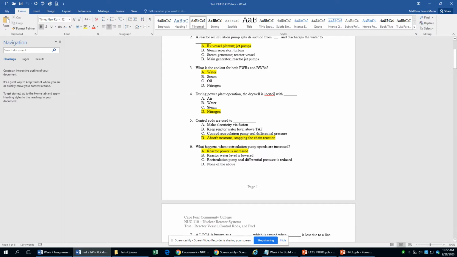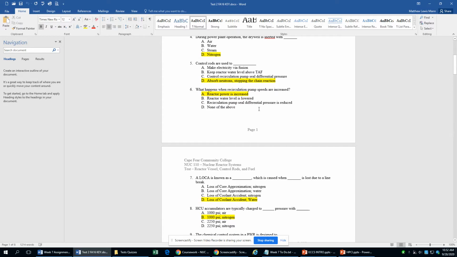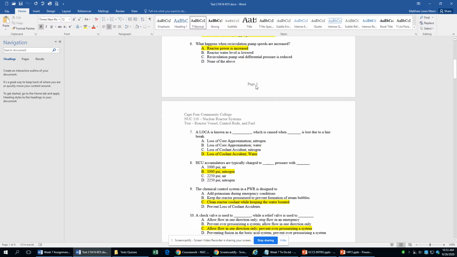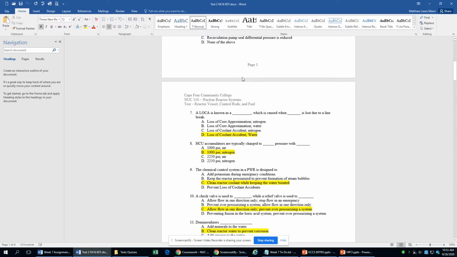Water is our coolant. And then when you see the word inert, you should start to think about nitrogen. So all these other things are not going to be inert because they have oxygen in them, but nitrogen is inert. So the reason why we put nitrogen in the dry well is because nitrogen cannot catch on fire. So it's really good to put in there just to prevent fires. So control rods are going to absorb neutrons, and as they do that, they stop the chain reaction, they stop the fissions. So what happens when recirc pump speeds go up? That's going to cause reactor power to go up because we push the water up the fuel, so we get extra moderation, and that extra moderation leads to increased reactor power.